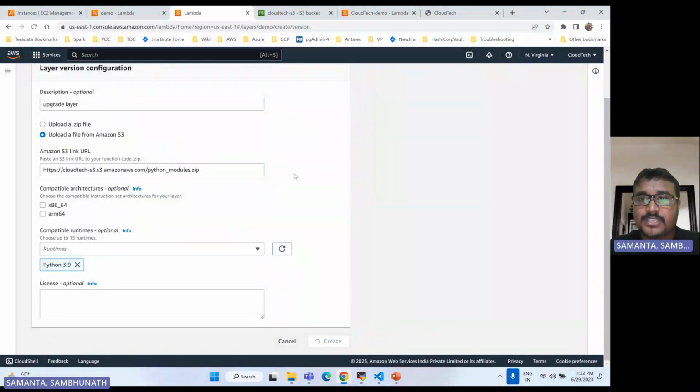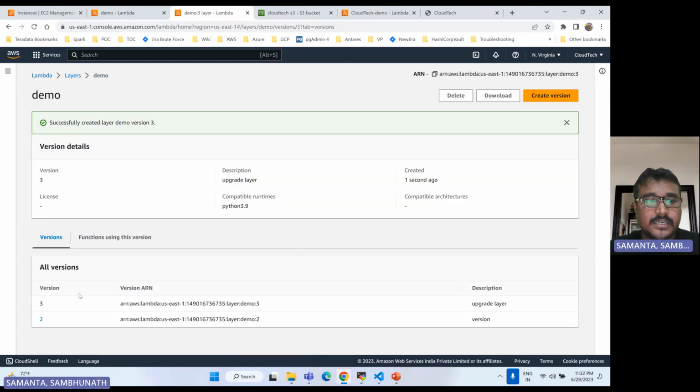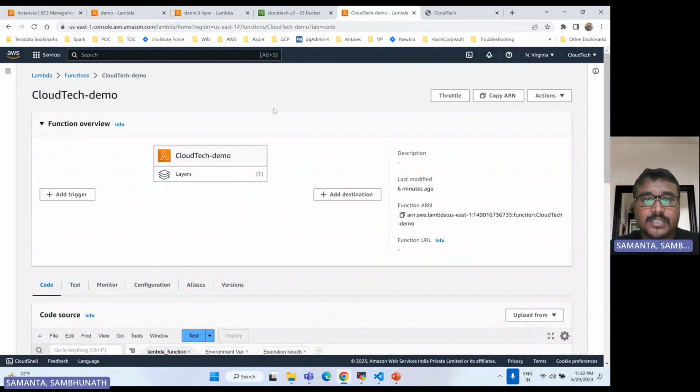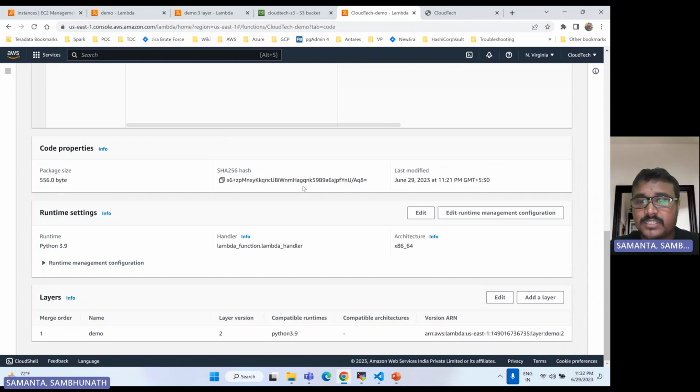So it will create one more version. Let me show you that. And if you want to upgrade this version in your Lambda function, how can we do that? Let me show you that also. So it is created. Now the current version is 3. Suppose this is the Lambda function we are using with the layer. So let's go here and change the layers.